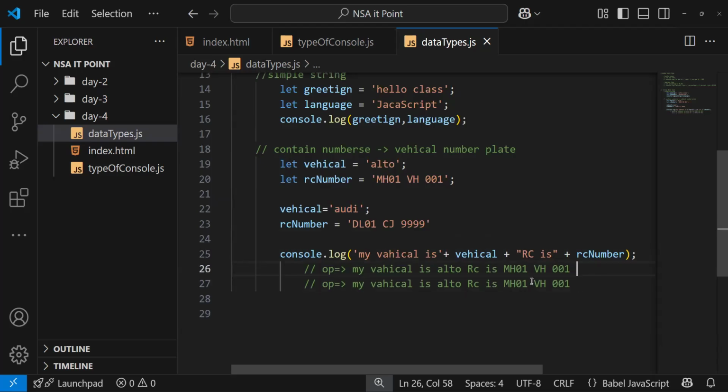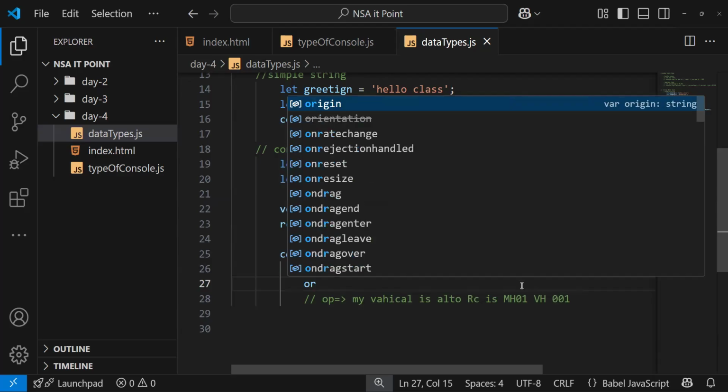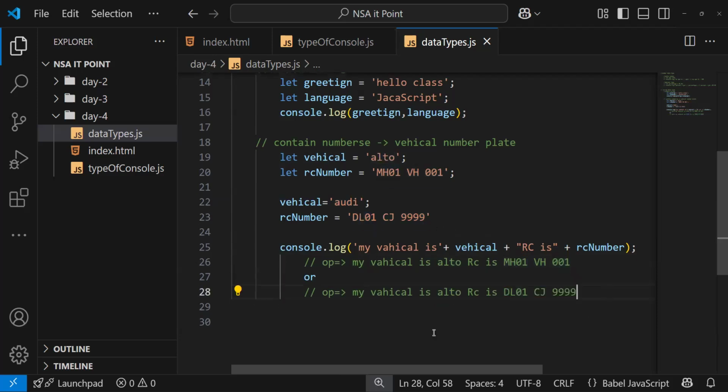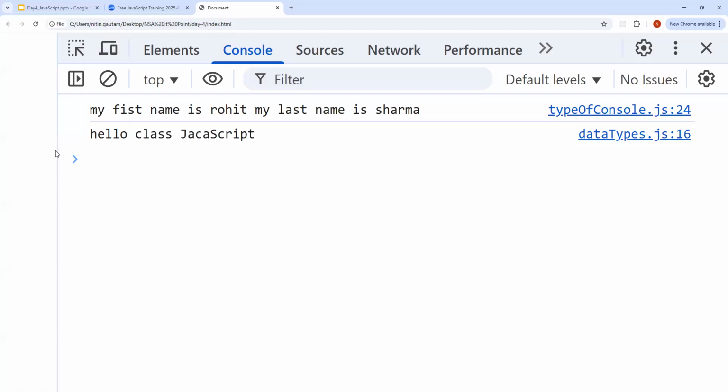Which output will we see? Or D, or this one? Which output will we see? Second one or first one? Okay, let's see. Second one or first one.